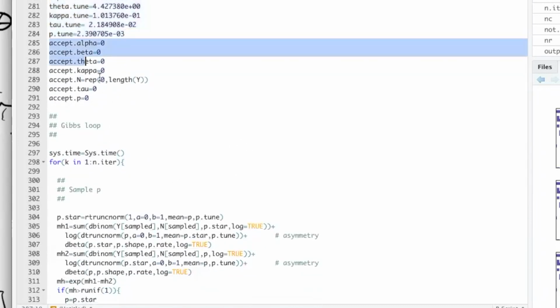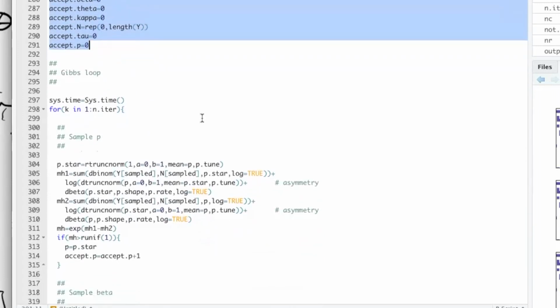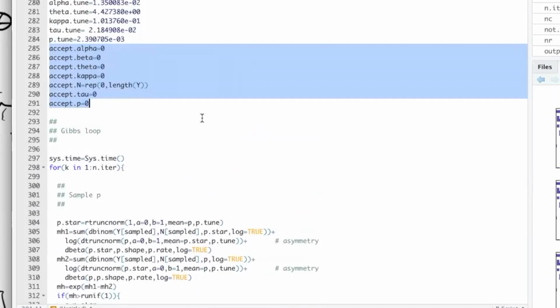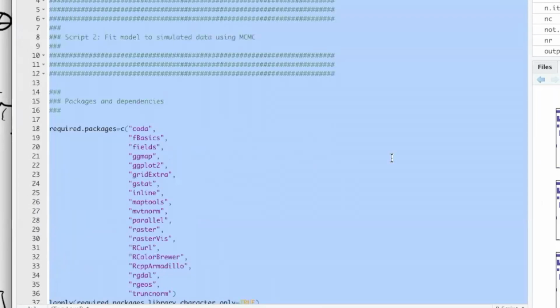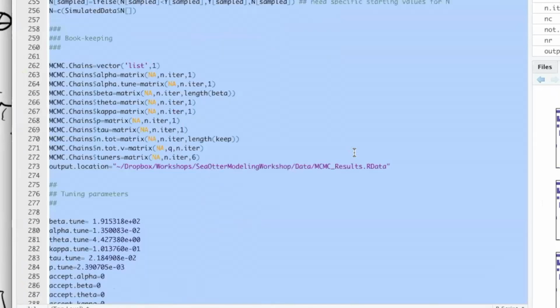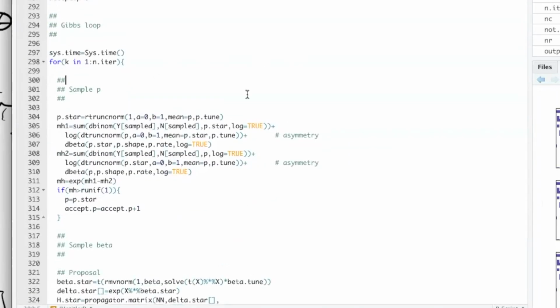Along with our tuning parameters, we need acceptance ratios. Again, we want to achieve about 40% acceptance rates. Okay, so that's all of our bookkeeping before our Gibbs loop. So we set everything up, and now we need to develop our Metropolis-Hastings samplers for our full conditional distributions.